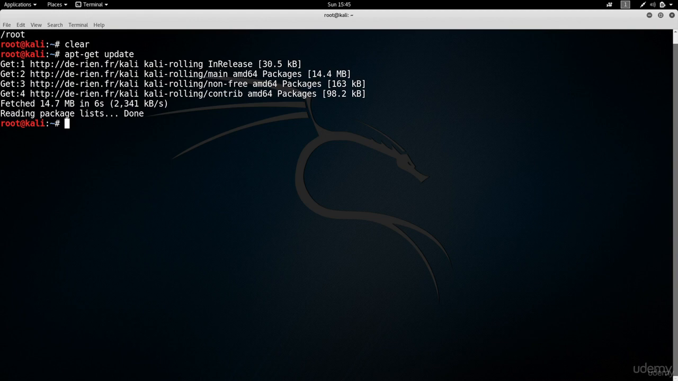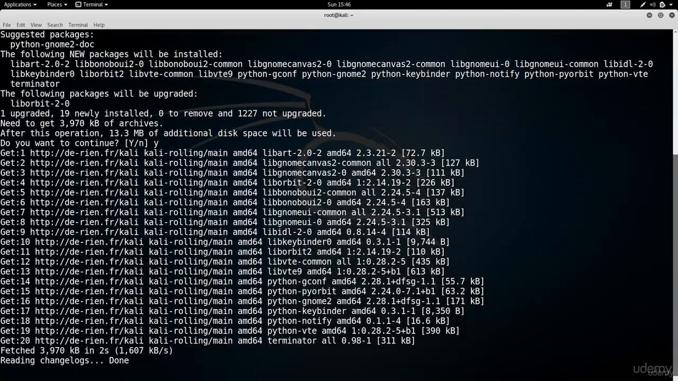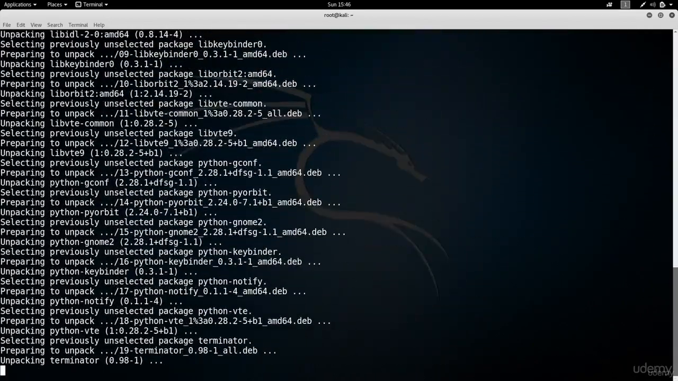So I'm going to give you an example of installing a really useful terminal application called Terminator. Like I said before, the command is going to be apt-get install Terminator. Hit enter. And as you can see now, it's telling me, do I really want to install this? I'm going to say yes. So I'm going to type in Y and hit enter. And this will automatically download the application and install it for me.